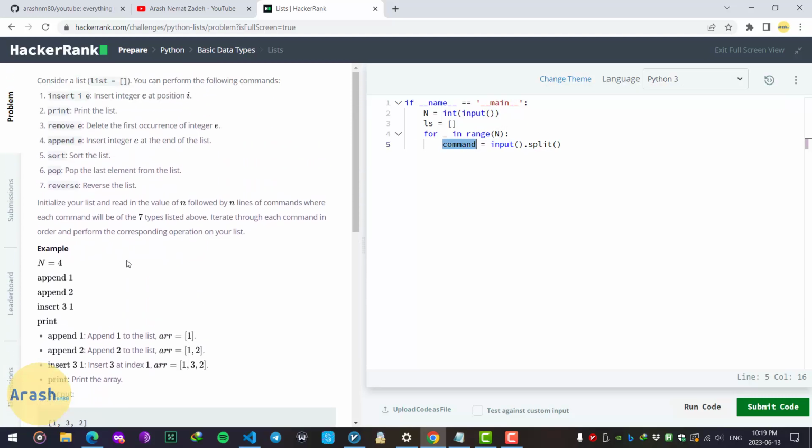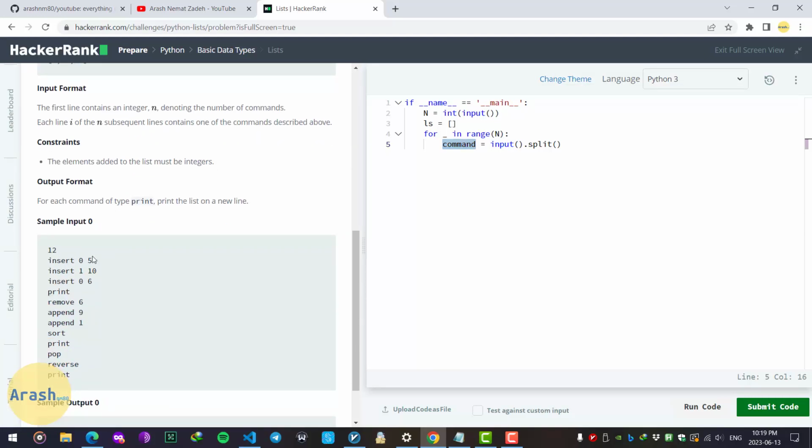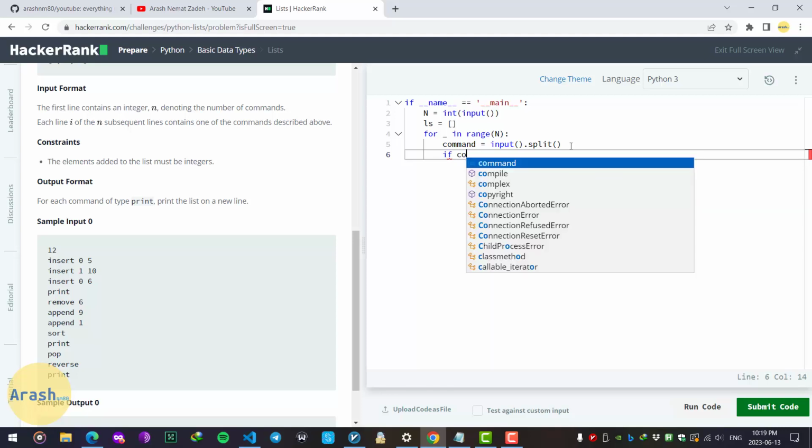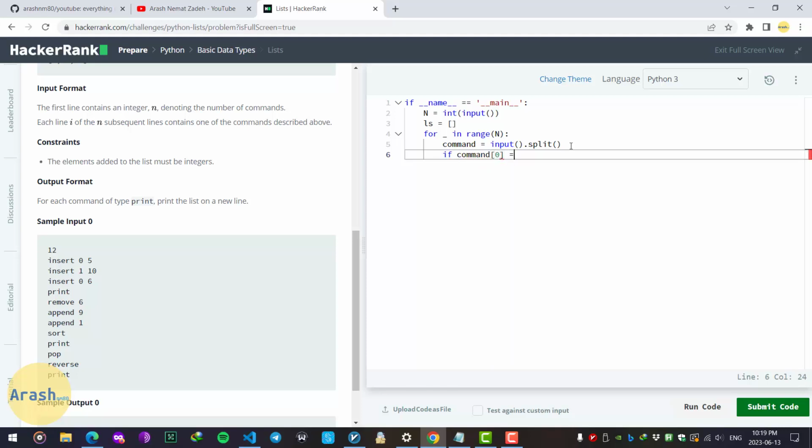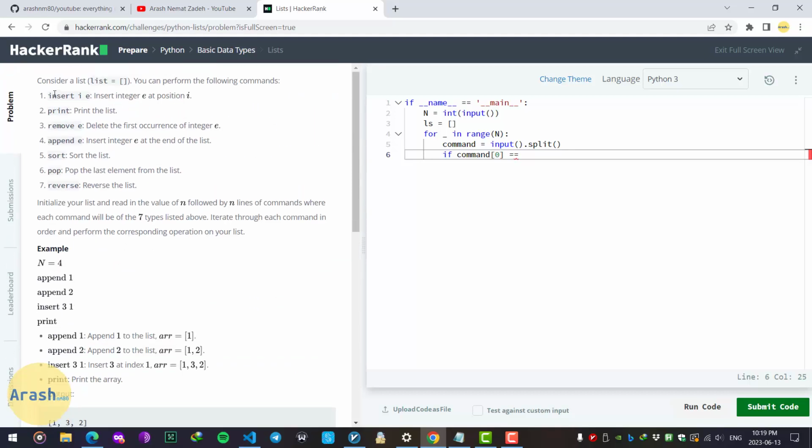For example, if the input is insert 0 5, command will be a list which its first item is insert, its second item is 0, and third item is 5. Alright, every time we are going to check first of all what is the command itself. So we write down an if, and the command name of course is the first item, which means it has the index of 0. So if command 0 is equal to, alright, the first one is insert.